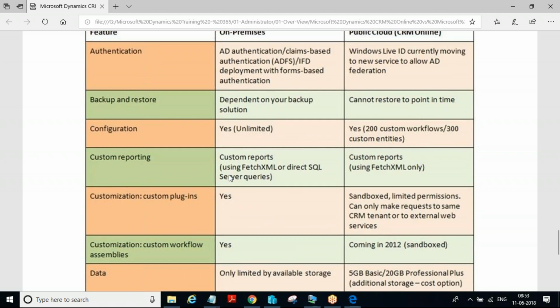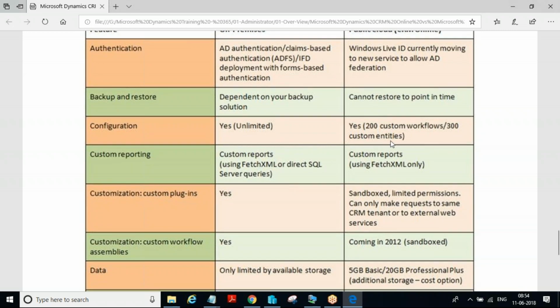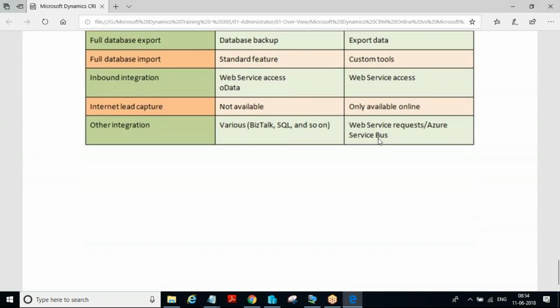Next, reporting. In online, we have a limitation that we will not be able to access the CRM database, but in on-premise, we have the full control. We can write even SQL-based reports. Next, configuration-wise, in online you can create 200 custom workflows and 300 custom entities. But in on-premise, there is no limit. You can create n number of custom workflows and n number of custom entities.